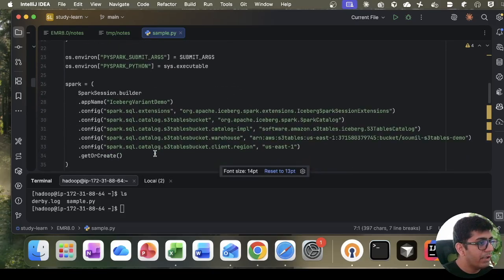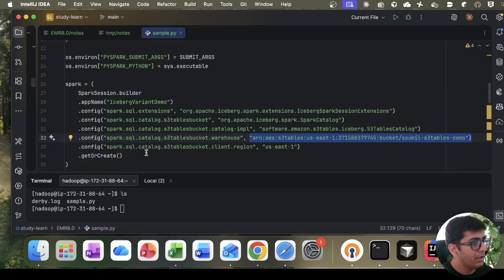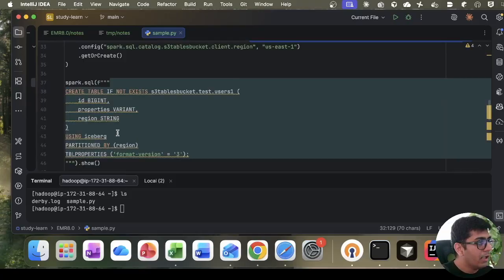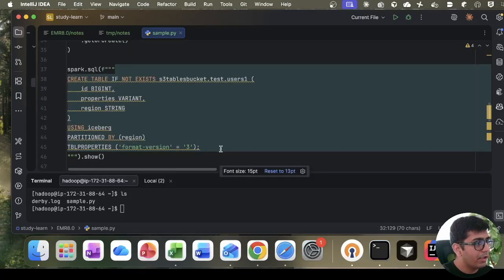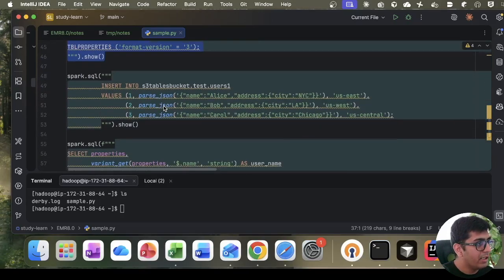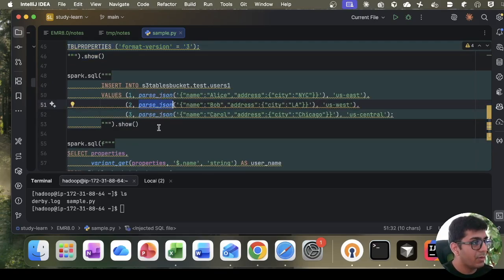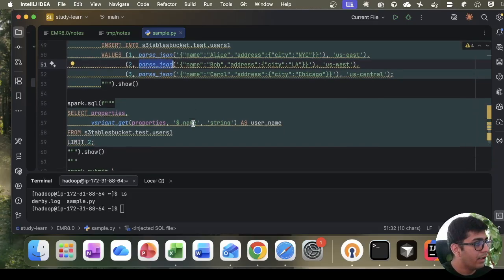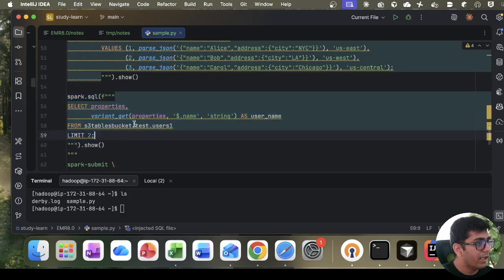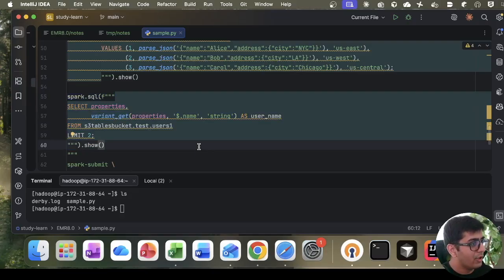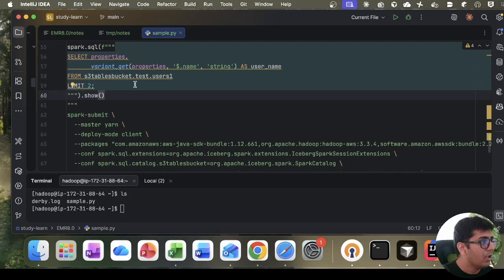Once we're done with that, we create a Spark session. Here you can see the warehouse for my Amazon S3 tables, on line number 32. And then very simple. You can create an Iceberg table with V3, and of course perform your inserts using variant. I'm using parse JSON in Spark, so that will convert that into a variant. And then I'm doing a variant get column over here, basically querying my semi-structured data.